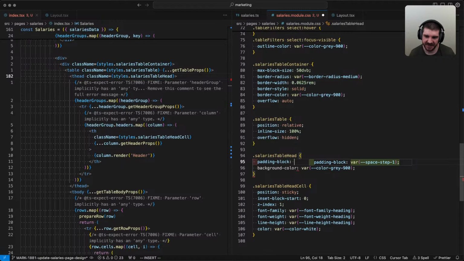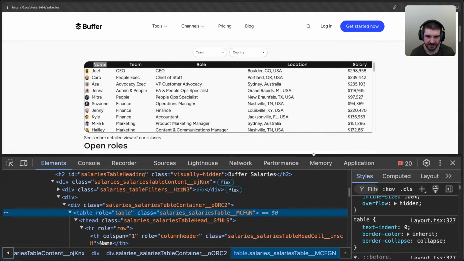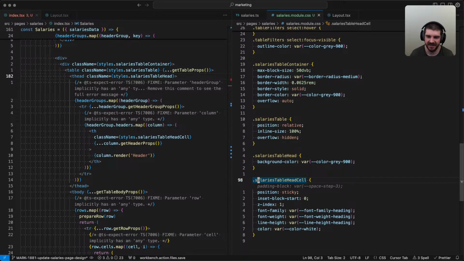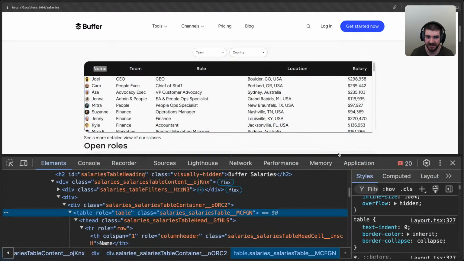So let's see, we have padding block. Let's add a little bit of spacing here. I don't know if that took. And T-head may not be able to accept, yeah, it doesn't accept padding values, that's right. So this will have to be in the padding of the cell itself. So let's put that on the cell. Yep, so you can see that's the case there.